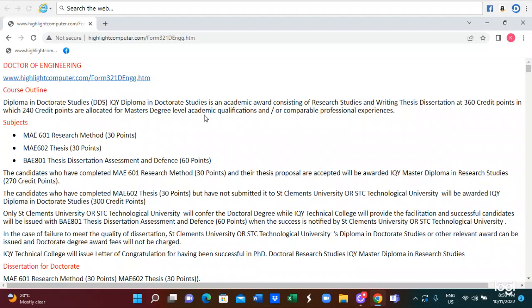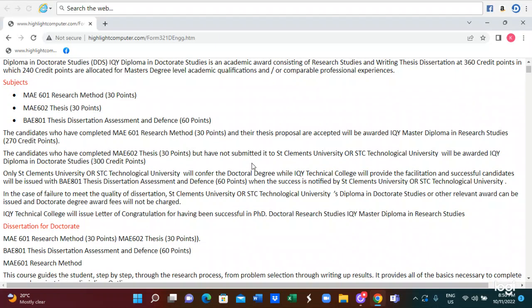The doctorate degree is an academic award. It consists of research studies and writing a thesis dissertation, with 360 credit points. If you already have the master degree, you get 240 credit points of advanced study, and for the doctorate degree you have to do another 120 credit points. The subjects will be MAC1 research method, 30 credit points, MAC2 thesis, 30 credit points, and BAE 801 thesis dissertation assessment and defense, 60 credit points. So there will be 120 credit points.